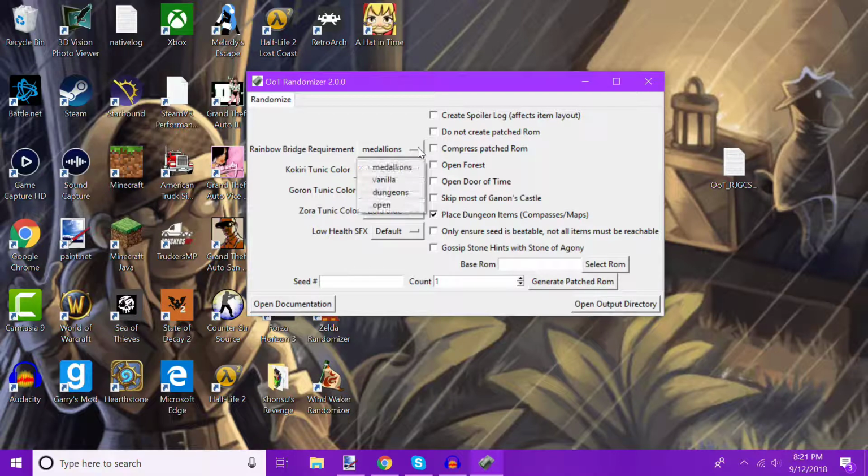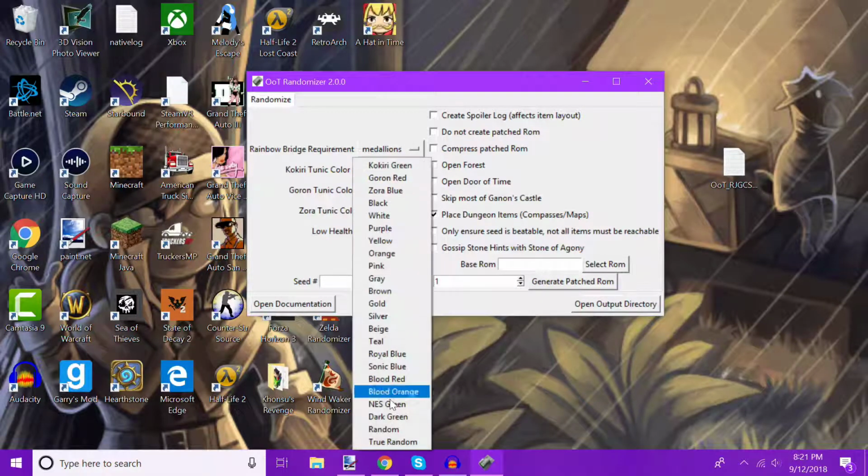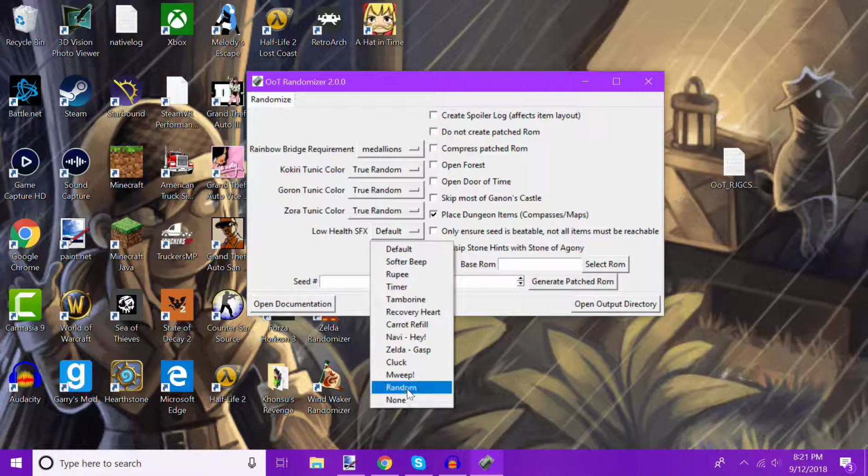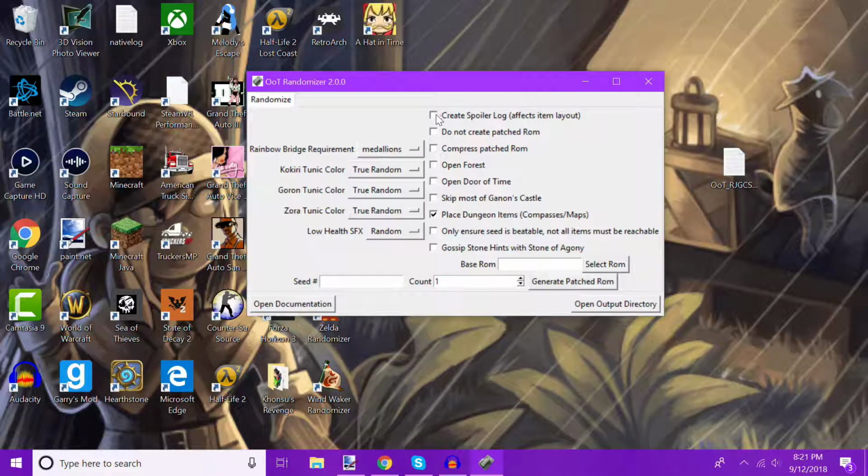The Rainbow Bridge requirement, I always set it to having all the medallions. I love setting the tunics to random, because you never know what it will look like. I don't care too much for the low health, but I'll just do it anyways. Always, when you make your own randomizer thing, always create a spoiler log. Because when you get stuck and you have no idea where to go next, this will tell you not only the route you should be taking, like the best possible route for the quickest ending, it also tells you the location of all items. So if you're stuck and you just give up, take a look at that and you should be good to go.